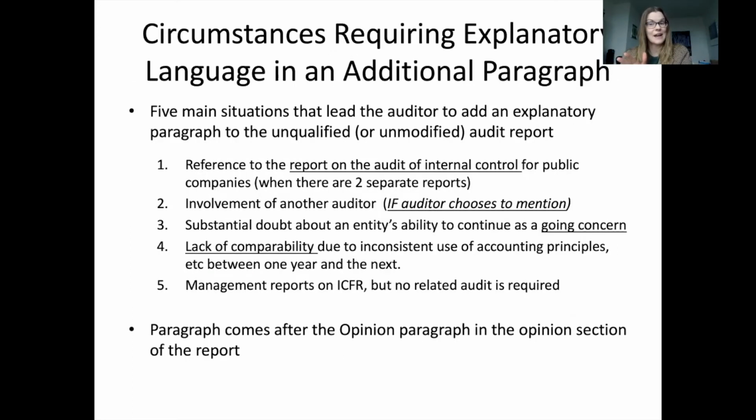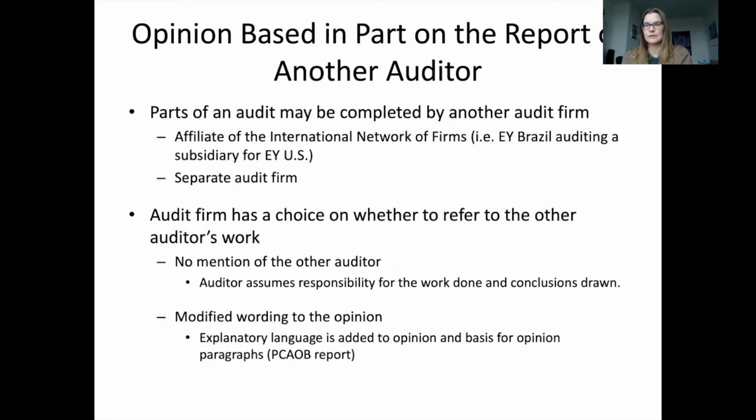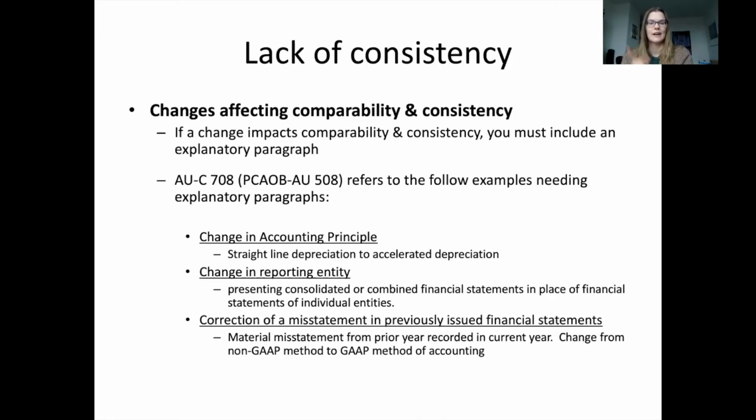Okay, and next up, we have number 4 on our list of why we'd add some explanatory language, which is a lack of comparability due to inconsistent accounting principles and other things. So let's go to this slide on lack of consistency. All right, so sometimes we have changes that impact both comparability and consistency. And basically what that means is your financial statements for this year versus your financial statements for last year are not directly comparable. I'm not comparing apples to apples, I'm comparing apples to oranges.